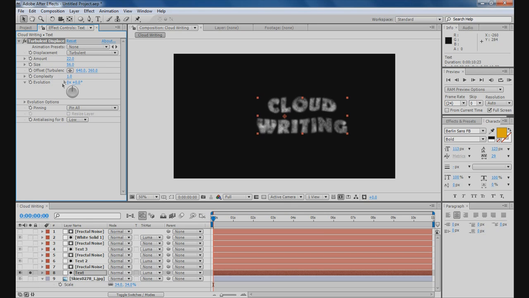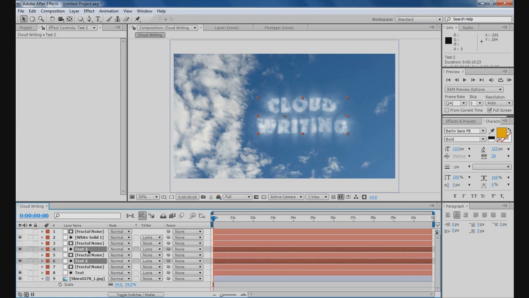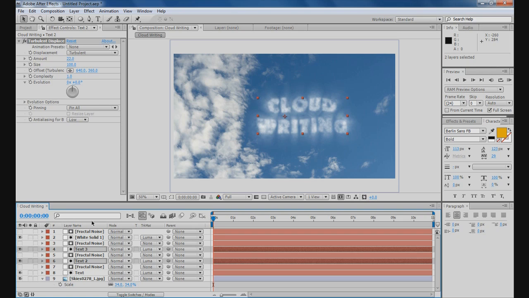I'm not looking for too distorted, just enough to kind of lose that rigidness, and that's already pretty good. So just mess with the amount and size until you really find that look you're going for. We're going to unsolo this layer, and we're going to select our turbulent displacement and hit Control C to copy it. Then we're going to go to our other text layers and paste it on them.